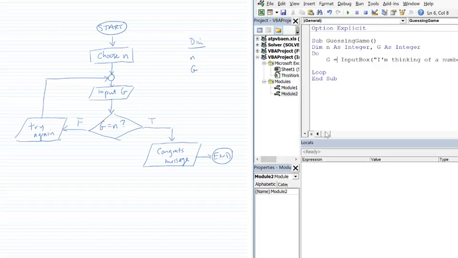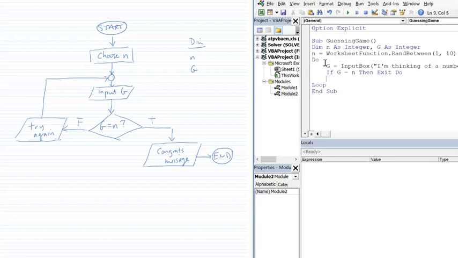And I forgot to define what n is, so we need to do that outside the do loop. We use the worksheet function RandBetween 1 and 10. Now we put in our Exit Do statement. If g equals n, then Exit Do.